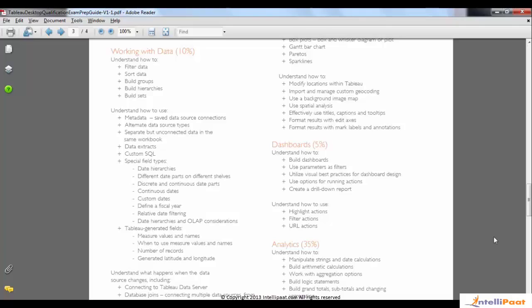And also you have different Tableau generated fields like the measures and measure names and measure values, and how do we use that? So we've seen this in some of our examples, and also how does Tableau generate the latitude and longitude? It generates it on its own. So how do we use this? So we use it during the maps. So we've done that earlier.